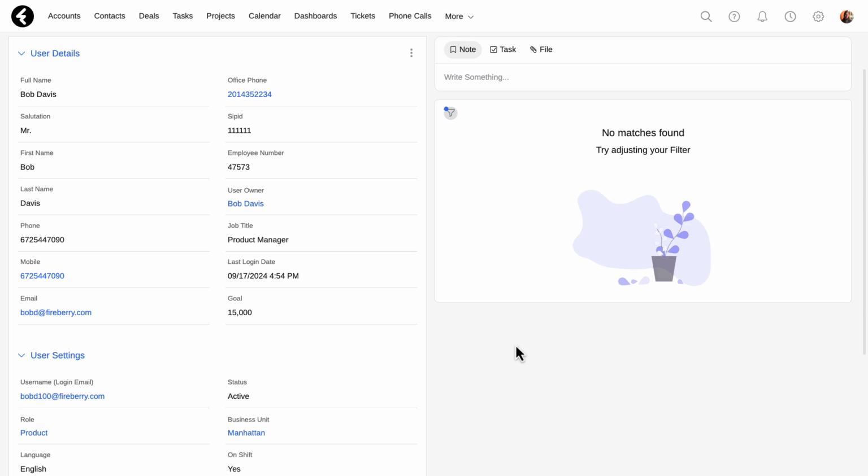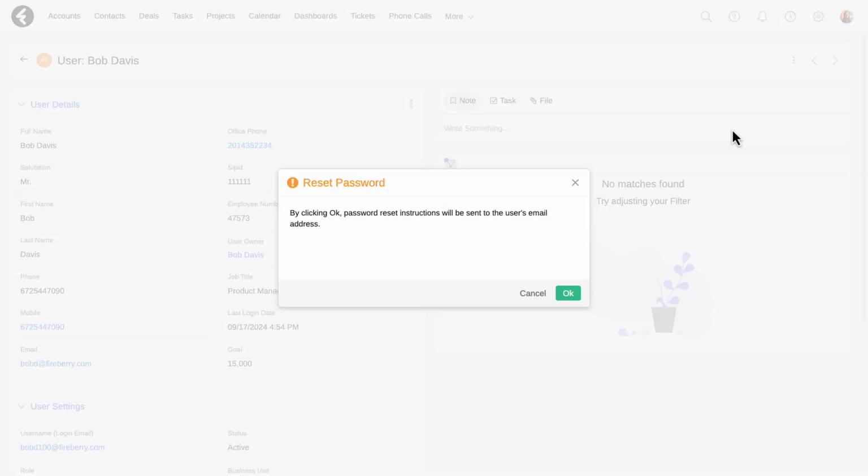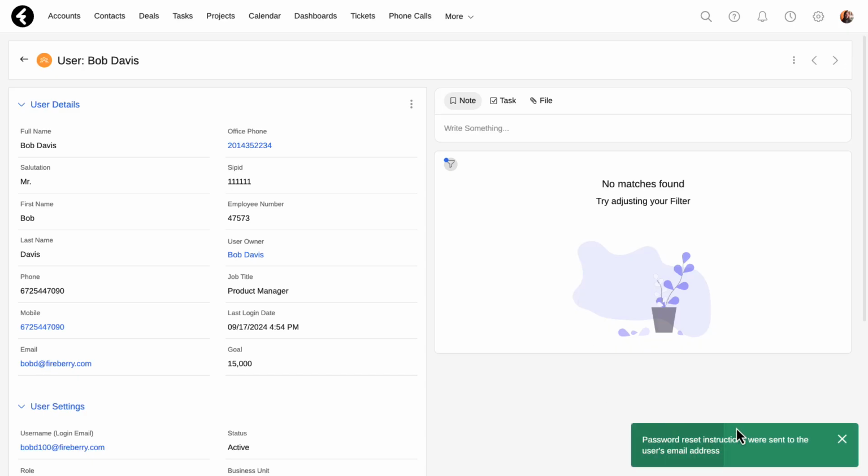In addition to changing usernames, you can also reset any user's password from their profile. Simply click the three-dot menu and choose the Reset Password option. In the pop-up, click OK. You'll see a pop-up confirming the reset password email has been sent to the user.